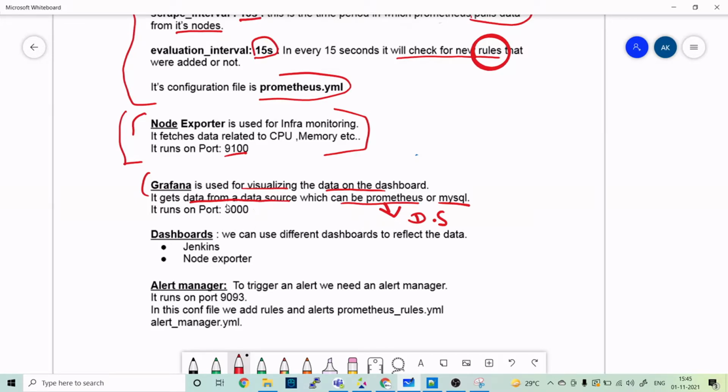Now what is a dashboard? In Grafana you can import multiple dashboards, whatever you require. For example, we can add node exporter and Jenkins. With the help of node exporter we will be able to see the graph of disk, CPU, network in, and network out, and on the Jenkins dashboard we will be able to see failed builds or successful builds, like this.